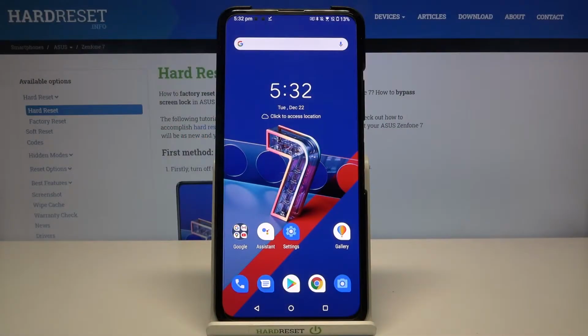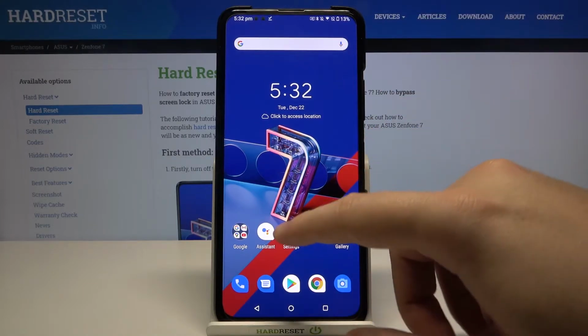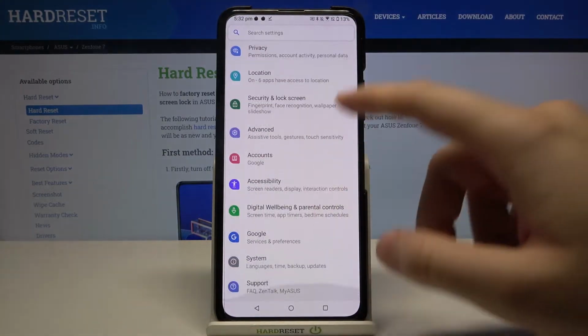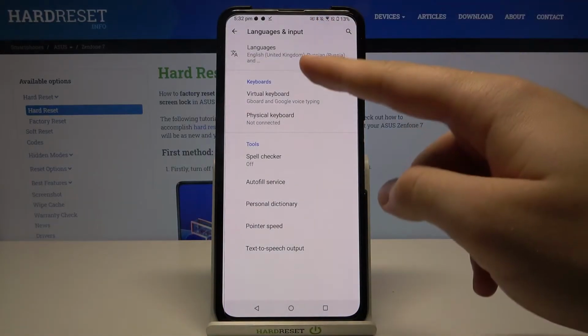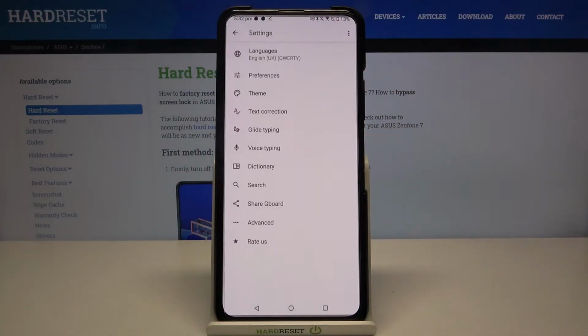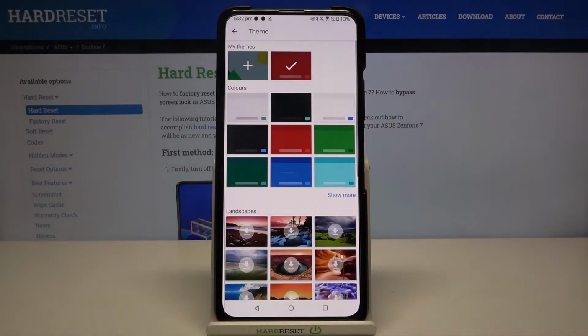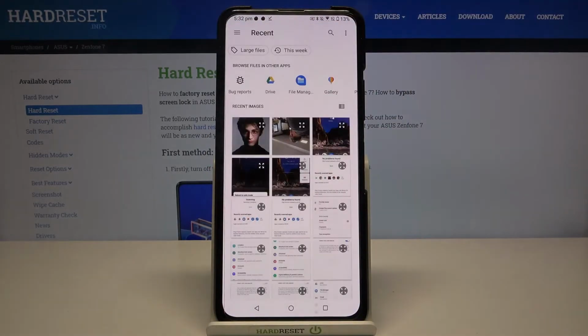Welcome. If you want to customize the keyboard theme on your ASUS Zenfone 7, at first you have to go to Settings, next move to System, then click on Languages & input, select Virtual keyboard and tap on Gboard. Right now go right here to Theme and click here to create a new theme.